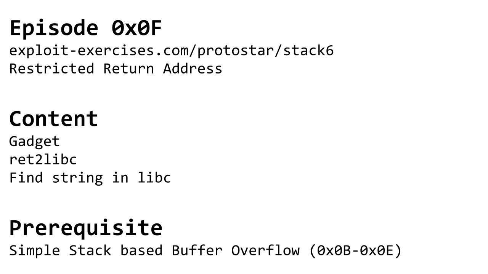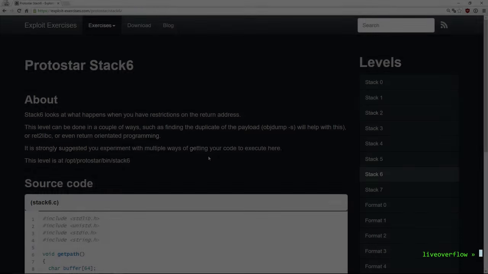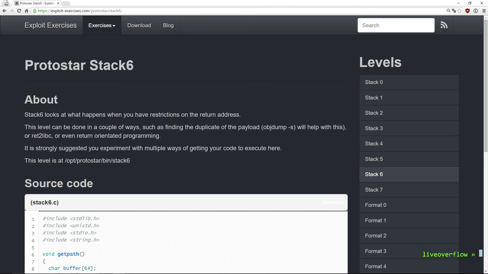In the last episode, we created our first full stack buffer overflow exploit by overriding the return pointer on the stack and jumping to shellcode that we have placed on the stack as well. In this episode, we will look at stack level 6, which looks at what happens when you have restrictions on the return address. To understand this video, you must have understood how normal buffer overflow and jumping to shellcode works.